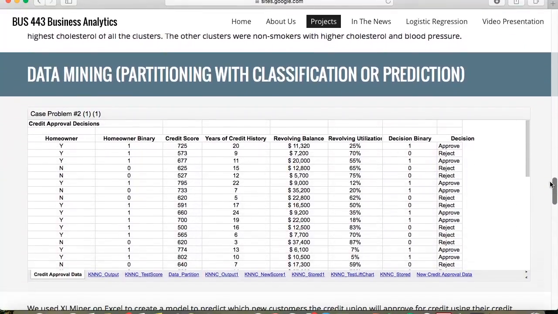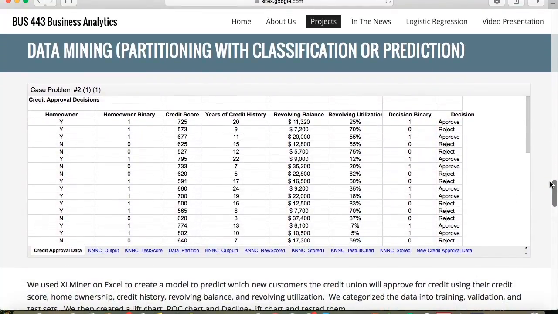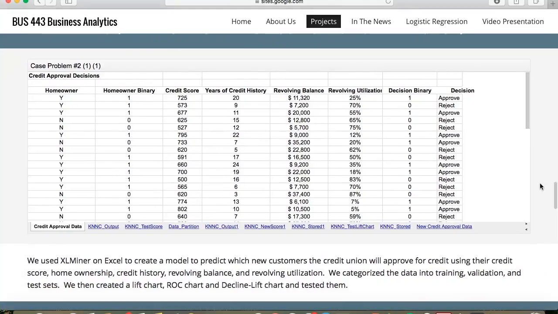Next, we did data mining. To do this, we used XLMiner on Excel to create a model to predict which new customers the credit union will approve for credit using their credit score, home ownership, credit history, revolving balance, and revolving utilization. We categorized the data into training, validation, and test sets. We then created a lift chart, ROC chart, and decile lift chart and tested them.